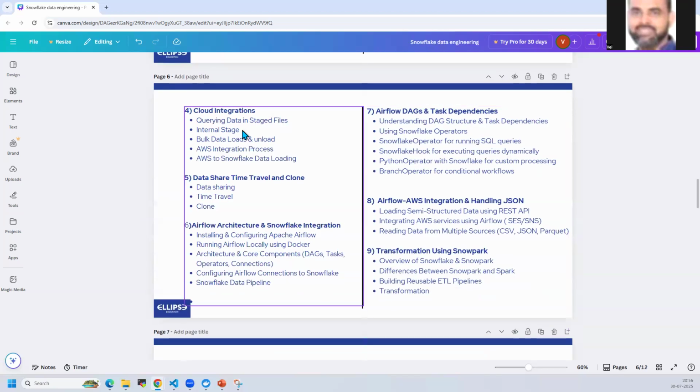Then slowly we are working with cloud integrations. How to work with your cloud. So you don't need to have knowledge about cloud. We are starting with basics. We will tell you how to create your cloud account, AWS or Azure, and then how to set up your data lake, how to integrate with your Snowflake, and how you can load the data from your cloud data lake to Snowflake. That is what we are going to see in cloud integration.